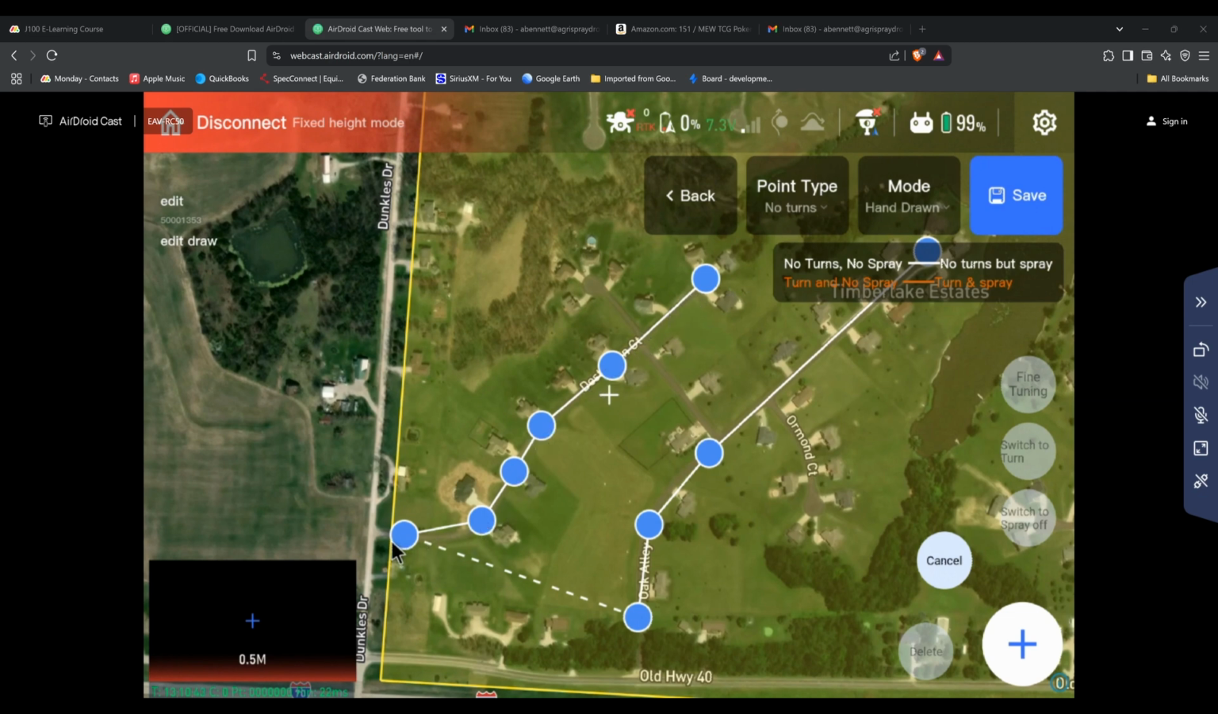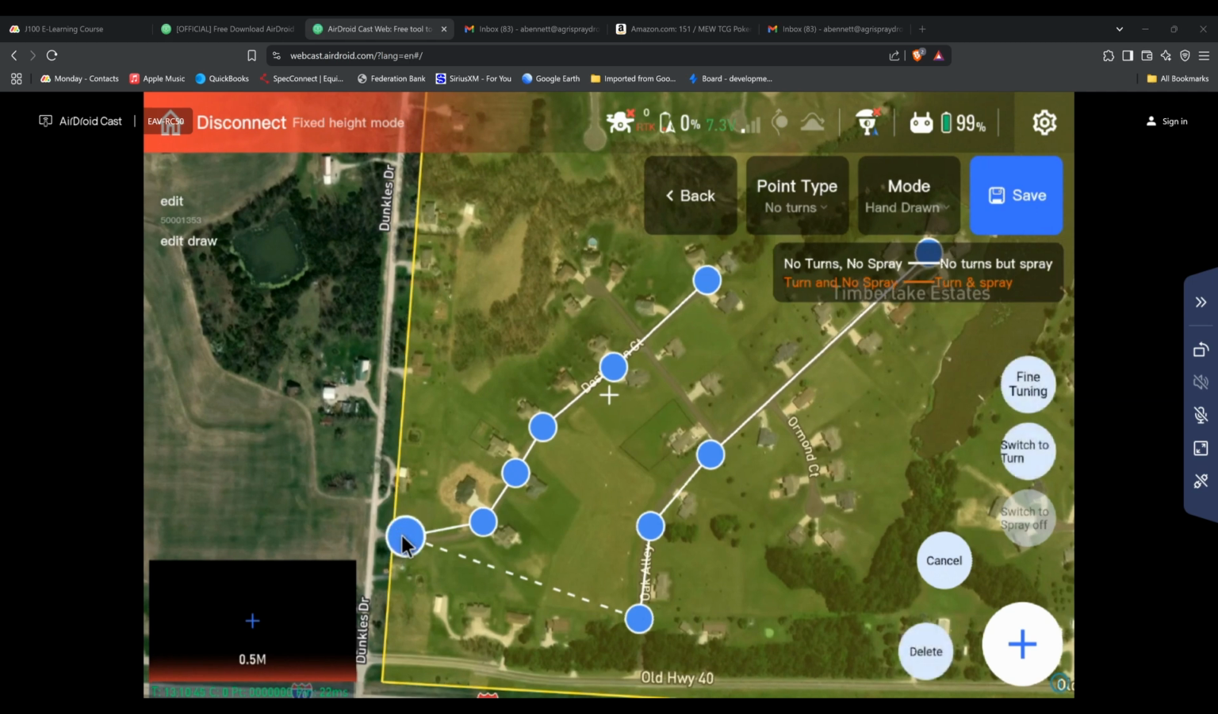I've got to the end. I'm going to select that point here, and then I'm going to say switch to turn. So you're going to see that turns white. So basically it gets done spraying here. It's going to stop, turn, and then ferry from here, and then it's going to continue.